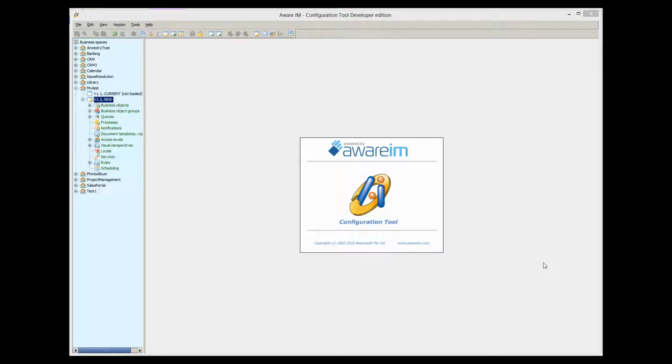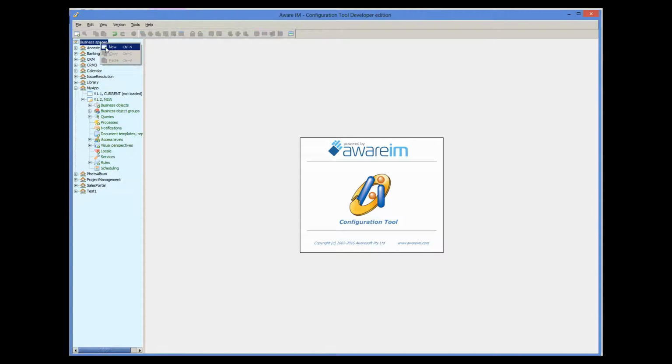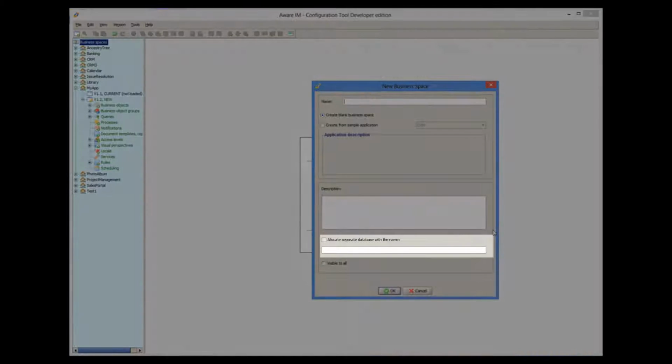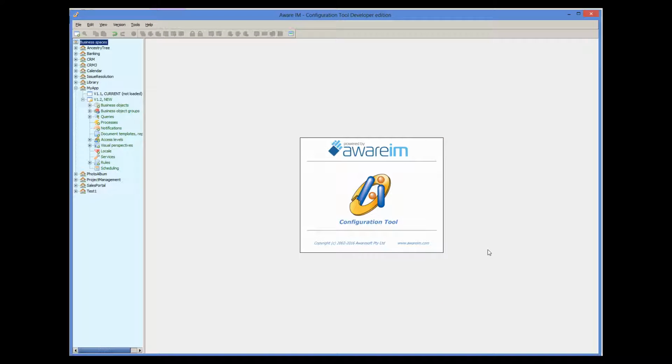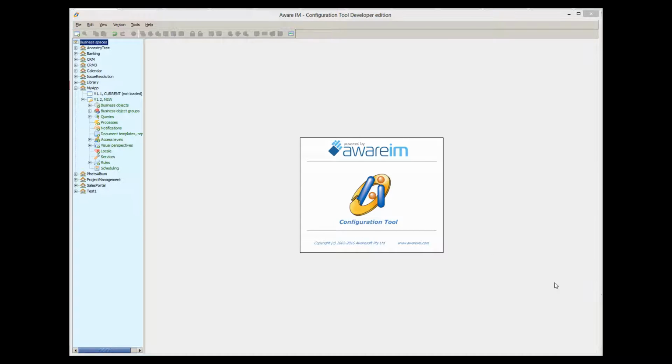This is because with the multi-business space approach, data of the tenant is stored in their own database tables. Moreover, when you create a new business space, there is an option to allocate this business space in a separate database. This option here. In this case, data for each tenant will be stored in a separate database. This is really easy to implement. What are the advantages and disadvantages of this approach?